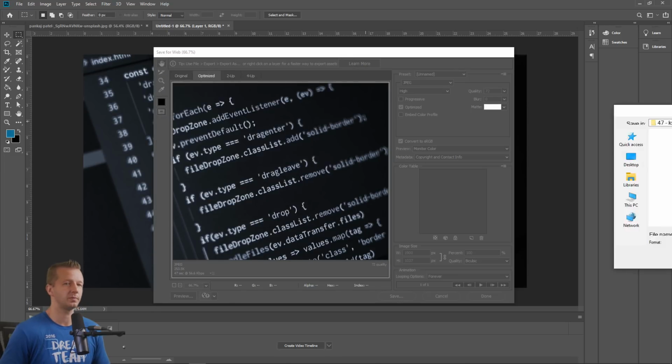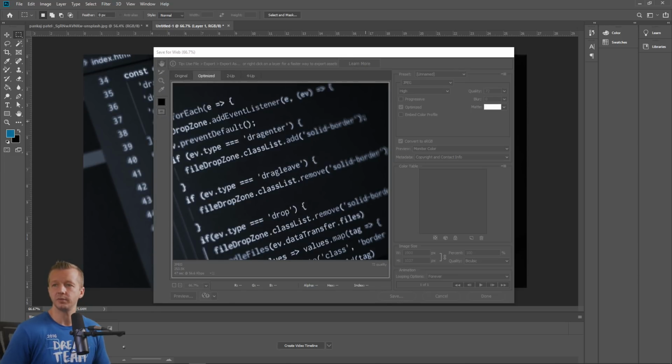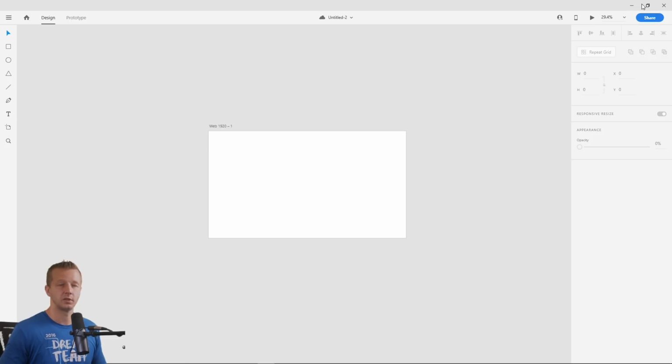So let me save this. I'll save it to my desktop. What the hell? It's not even giving me the option to save the file. Oh, there's the file. There it is. I have two different resolutions on my monitor, so it's screwing up the UI of Photoshop. Okay, there. Now what I do is find my graphic wherever it is.